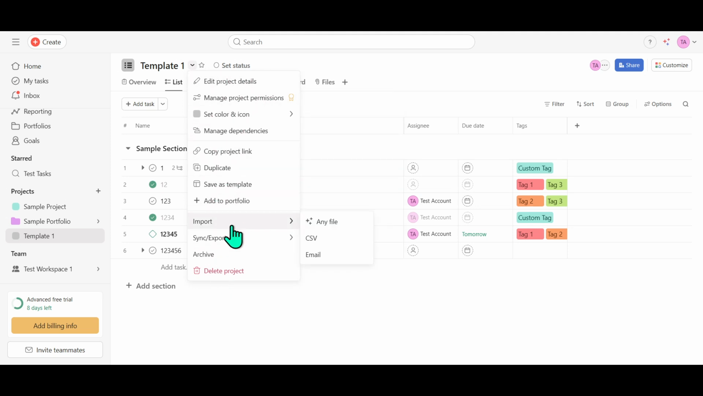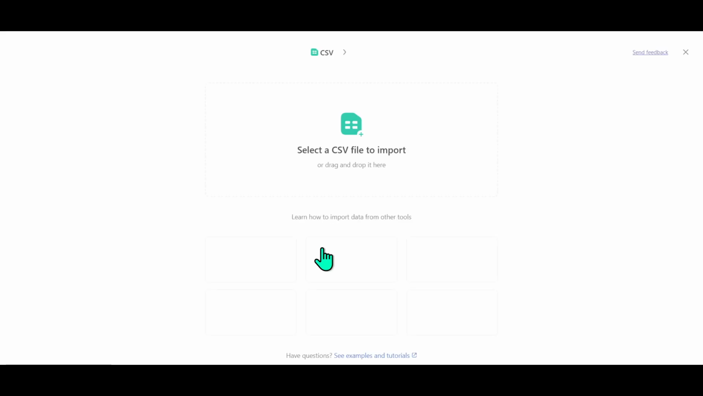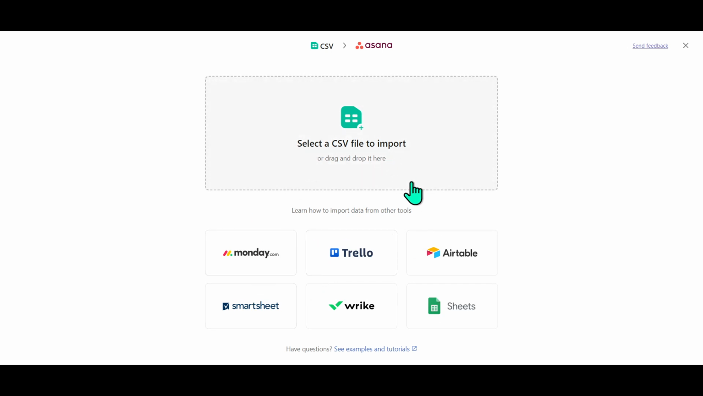From the drop-down menu, look for an option labeled Import. Select it, and another menu will pop up, giving you the choice of different file types you can import. Here, we want to focus on the CSV option, so click on CSV. This is the format you'll be working with today to transfer your data.